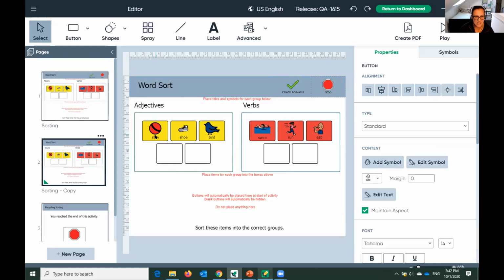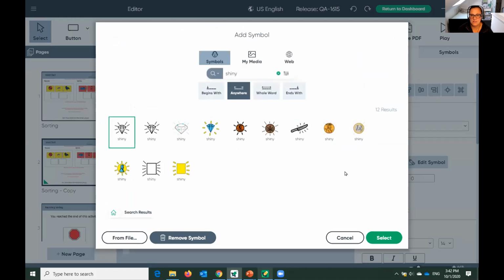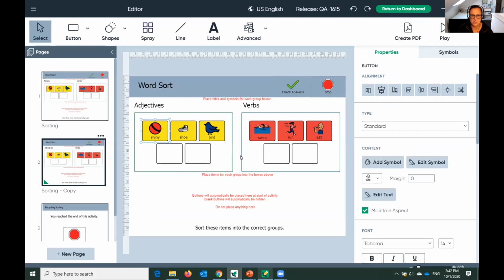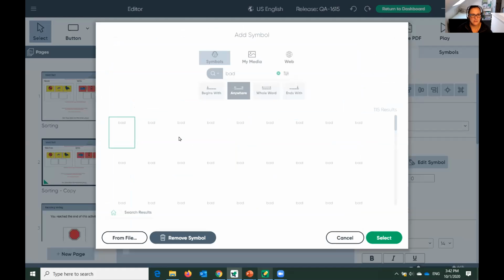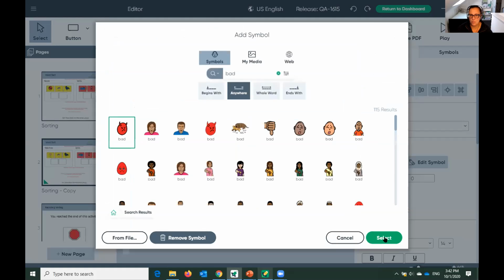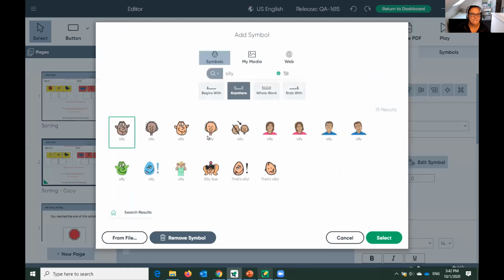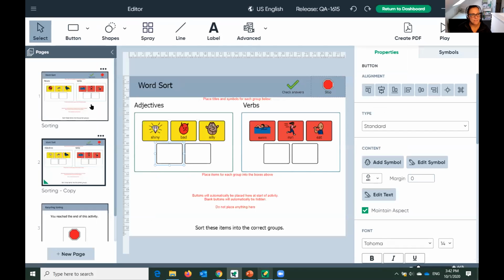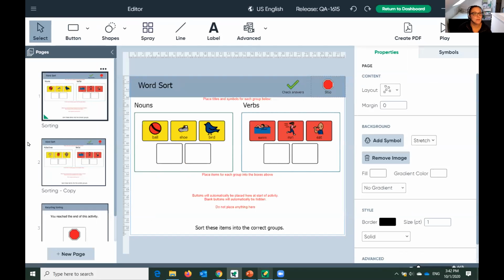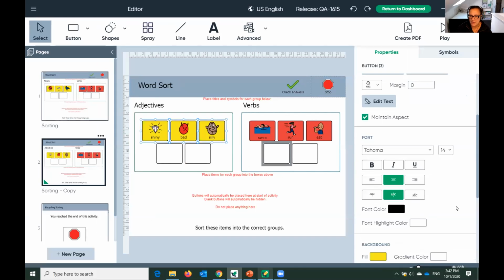So let's do shiny. And there, that one's a nice one. Shiny and bad. And let's find one other. Shiny, bad, and silly. Okay, so now I want to test this out. Oh, let me change, sorry, my adjectives. Let's do a different background color. I can always go in and edit after.